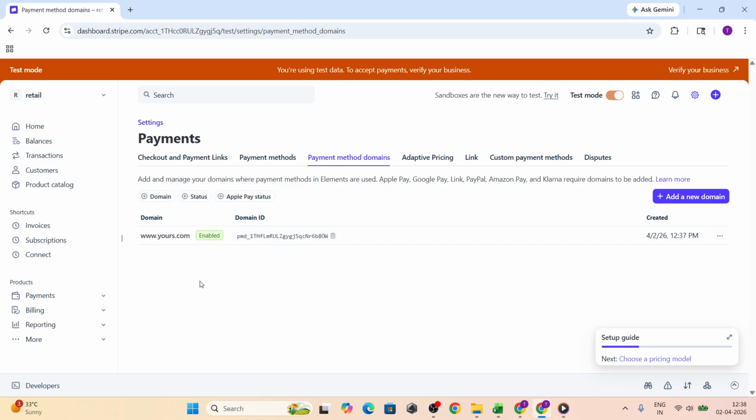Make sure the domain actually resolves on the public internet and that you typed it exactly as it appears in the browser. Typos, trailing spaces, or adding extra characters are common causes of delays.